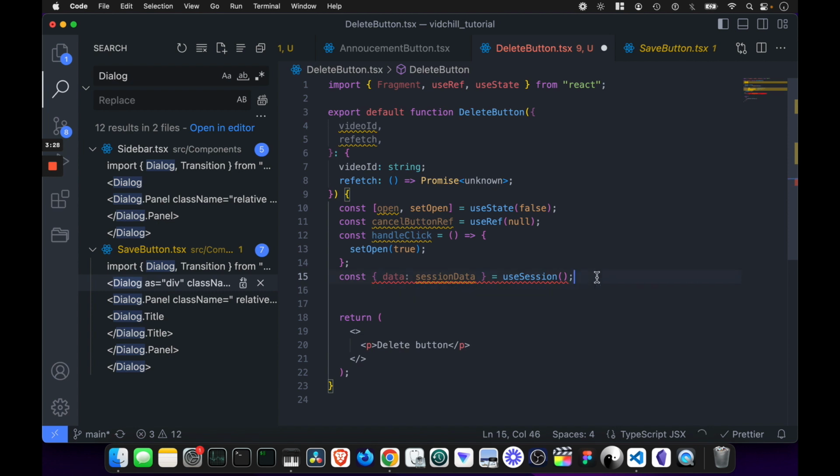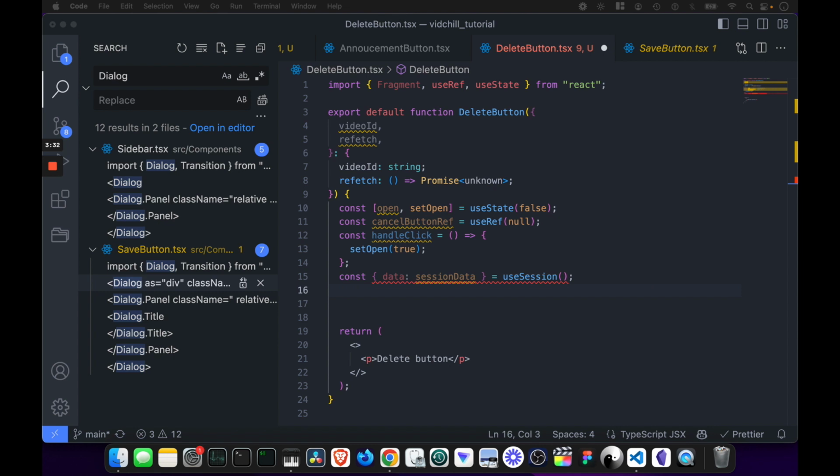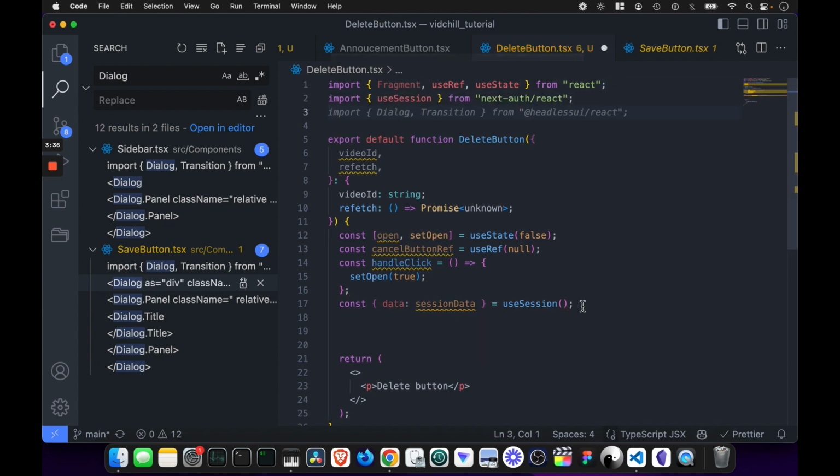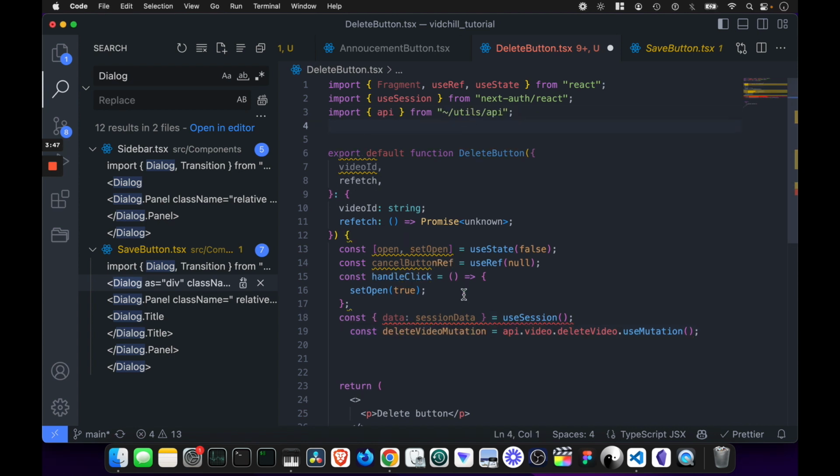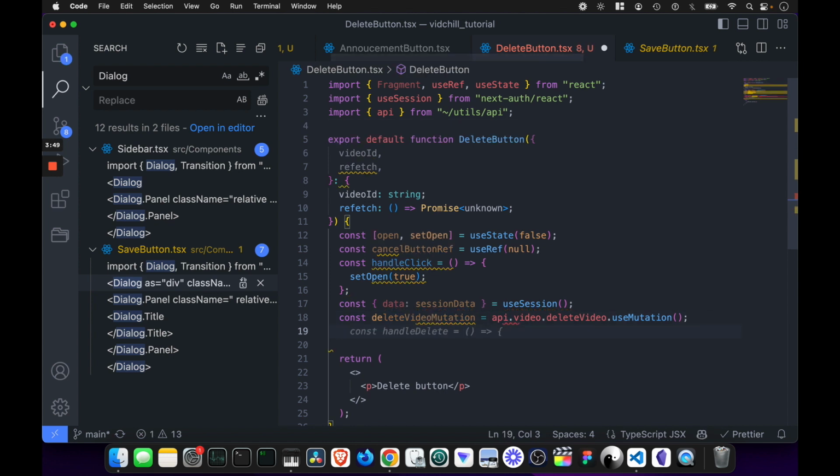And now let's write the actual mutation. Before we even do that, we want to import. So we're going to come here and say import useSession, just like that. Next, we want to handle the delete mutation. We can go and import it from our API, just like that.